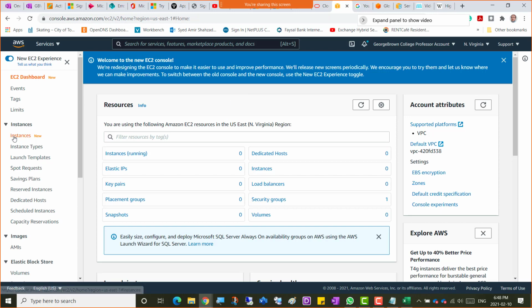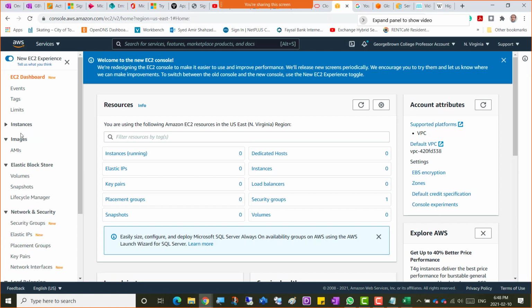So here guys, there's events, tags, limits. We're going to talk about that, but there's instances here, right? If you see this arrow sign here, I'm going to click that, and then click under instances. The other category for the EC2 dashboard is images. If I collapse that as well, then Elastic Block Store, collapse that.